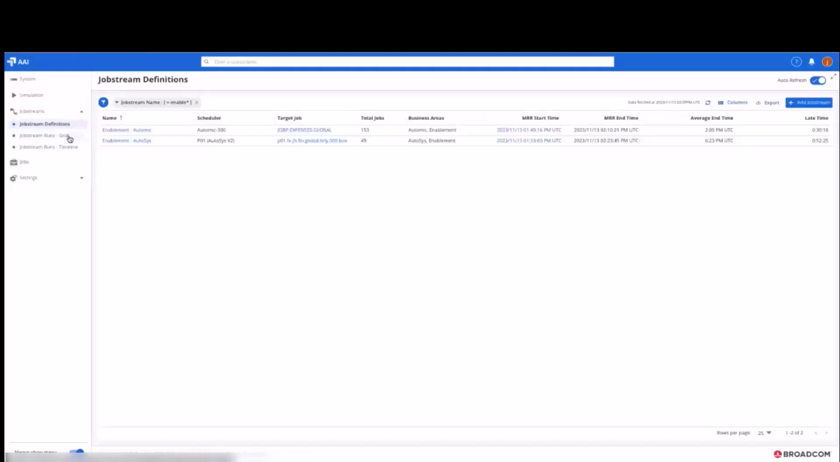A Jobstream run grid, which is similar to the monitoring perspective in the Fit client today, where you'll see a list of your SLAs, maybe filtered by business area, their status, the next start time, and the data that you'd expect to see in that tabular monitoring view in the Fit client.